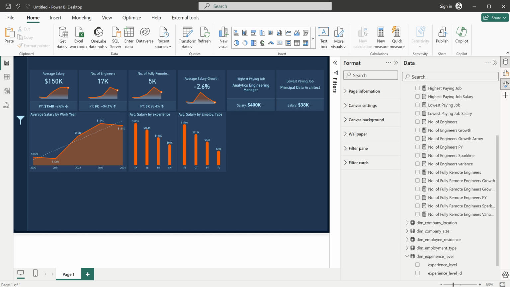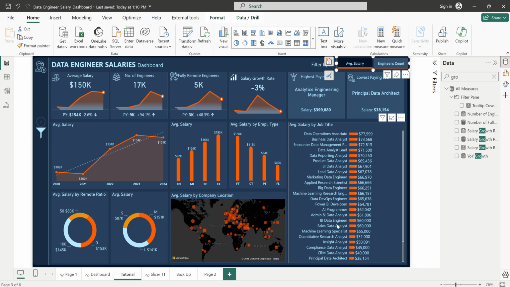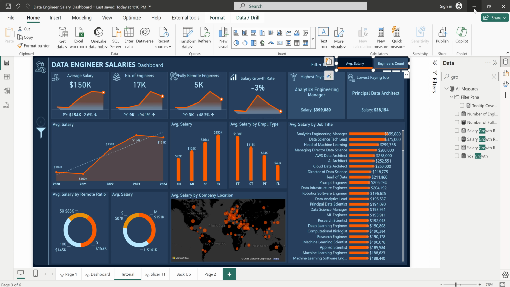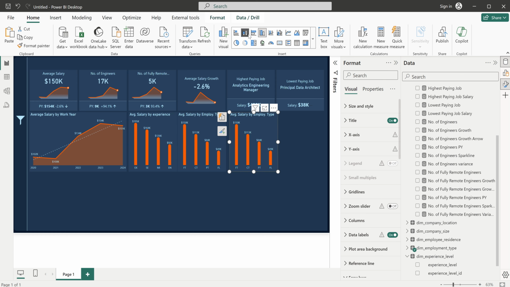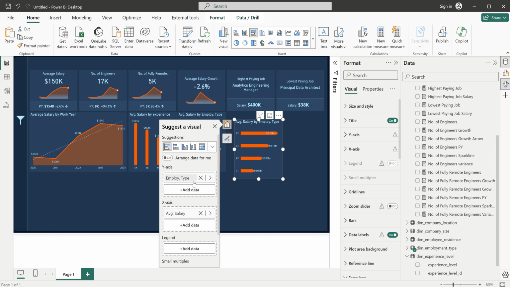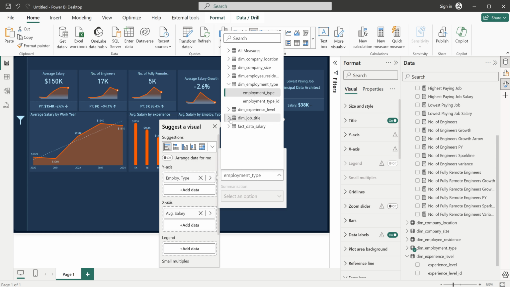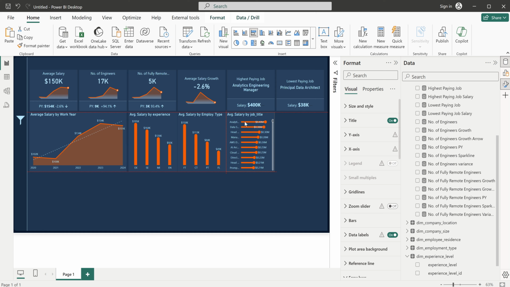Now the next one is this bar here. This bar here, the job titles with their salaries, okay, from the highest to the lowest. Okay, so let me bring this here. I think I can copy this same thing, change it to be this. Okay, then instead of the employment type, I'll select job title. So I'll replace this with the job title. So you can see everything is showing there.